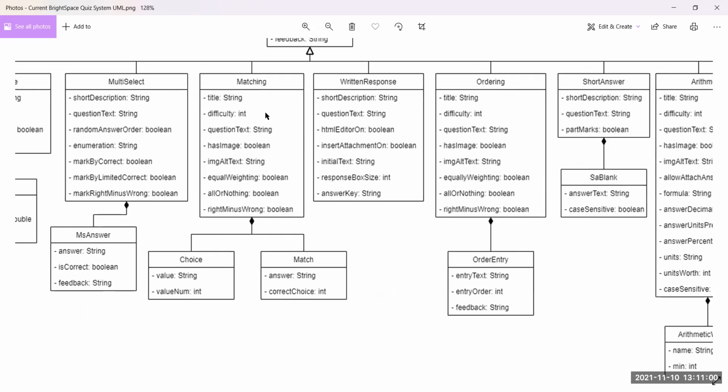Next is a matching question. Again, these are the attributes, and these last three are similar to these three, but this specific type of question in the BrightSpace module had different types of marking schemes, I guess. And again, they're also Boolean. Then there are two classes called choice and match, which have a composite relationship to the matching class. And this is the choice of a matching question, and the match of the matching question.